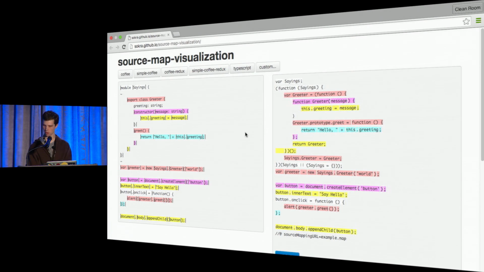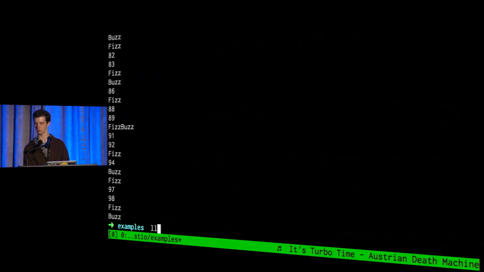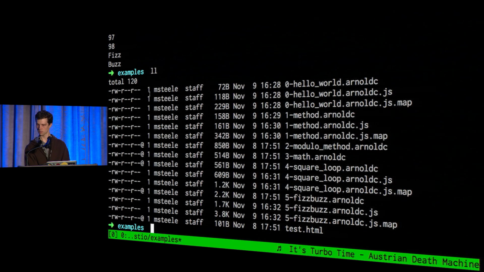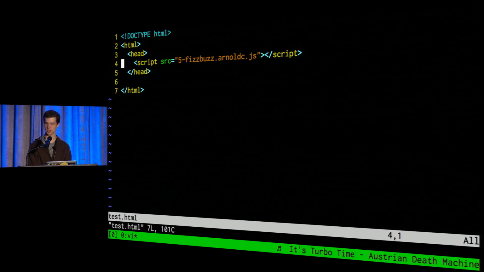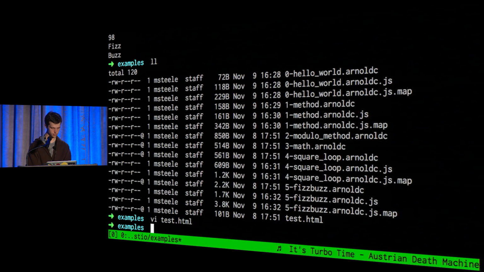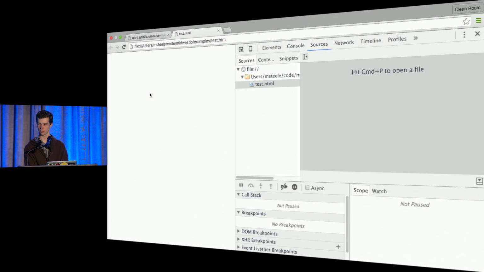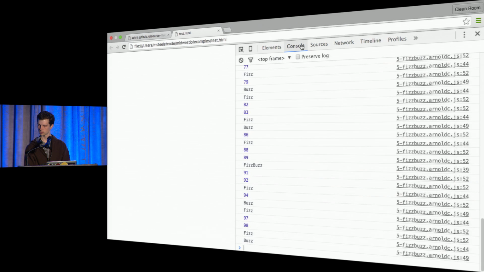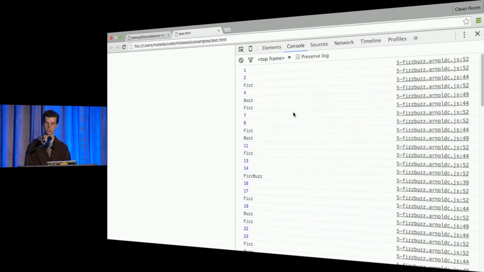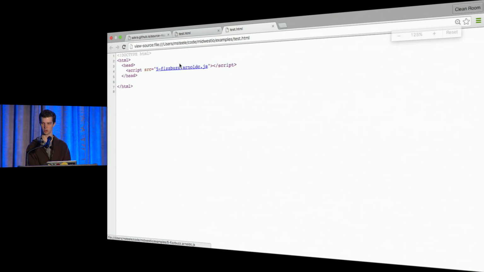I'm going to start, actually, by going back to my examples. And let's see what's in our test. In this case, this is just a standard HTML page where I'm loading up the compiled version of that FizzBuzz program. If I open that up, and if I go to the console, you can see that this is actually performing the work here over on the side. Let me do a view source so that we can see what this is. Yeah, there's nothing special in here.